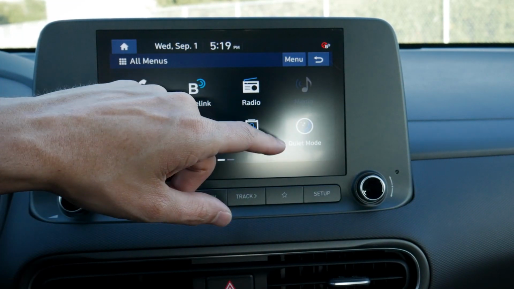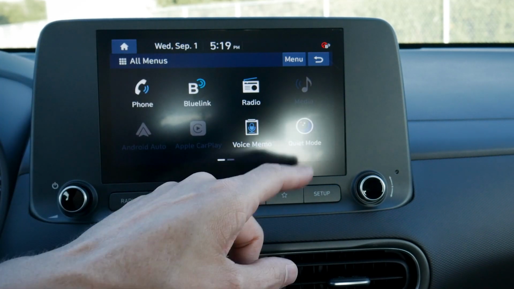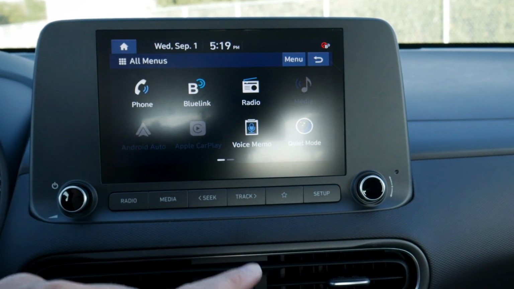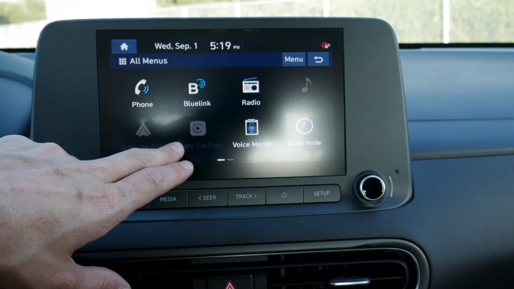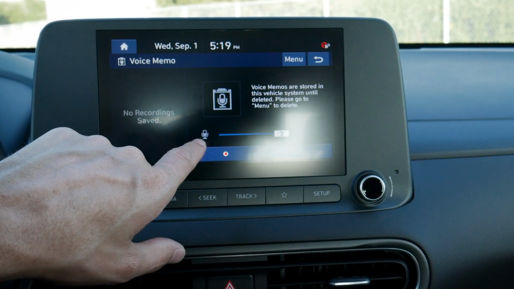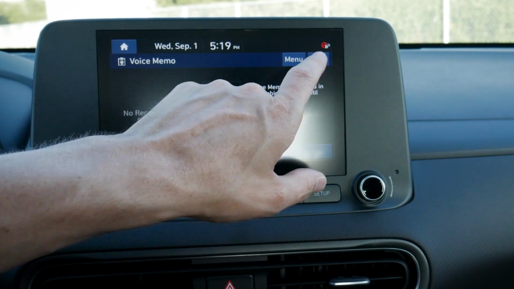So that's where our media comes into play. So if we had a USB stick with MP3s, that would show up as an available option as well. Android Auto, Apple CarPlay are now grayed out, and that's just because I've got both of them disconnected. We've got a voice memo, so if we want to make quick notes, we can easily do that as well.